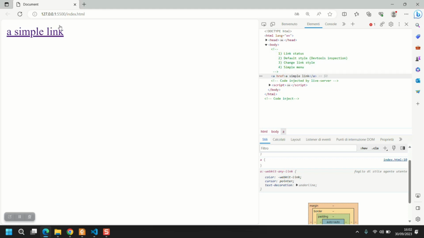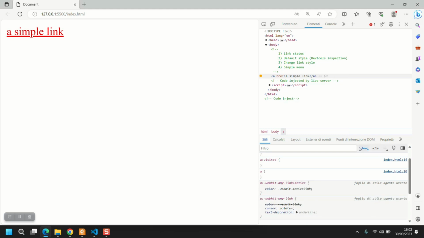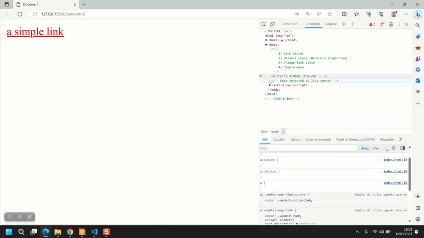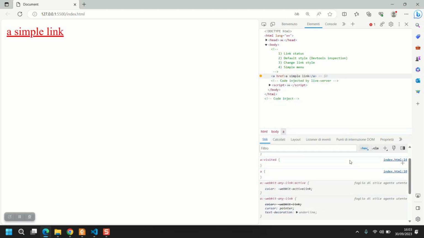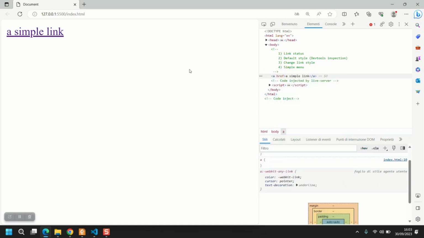Then you can force a status in the tools. Sorry, it's in Italian anyway. This says force status, and for example, now we are forcing active status, and it changes. Or force status on focus, and it changes everything anyway. You understood. You can change the status to see how it's going, to check if your color has been applied, simply by going here and changing it from the tools.